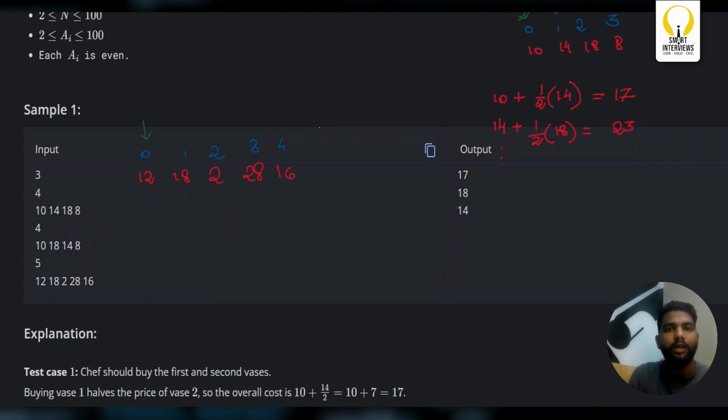So what I'll do, I'll simply buy it, and if I buy the very next flower vase, the cost will be half of the original cost. So 12 plus 9 is 21. If I repeat the same with the first flower vase, 18 plus 1 is 19. Same with the second flower vase, 2 plus 14, which is 16. Same with the third flower vase, 28 plus 8, 36.